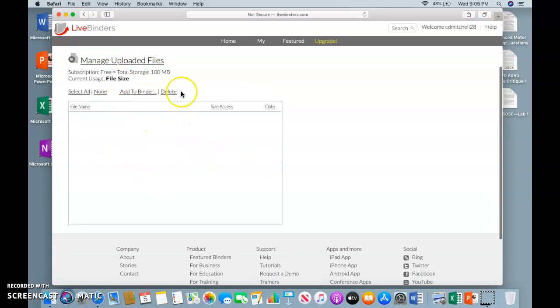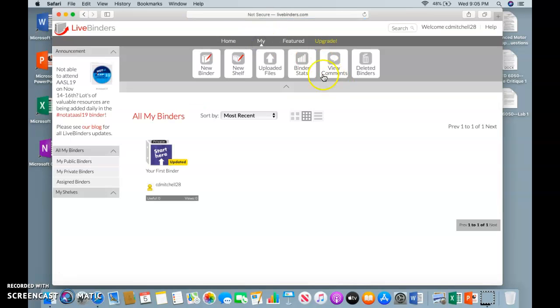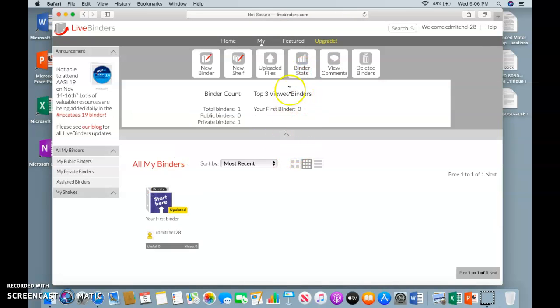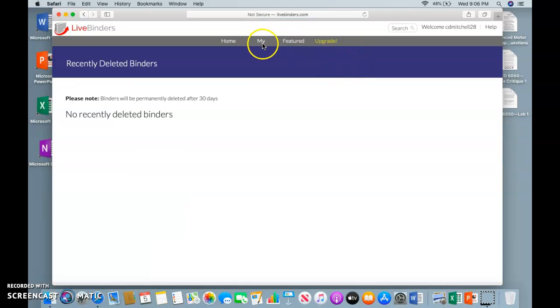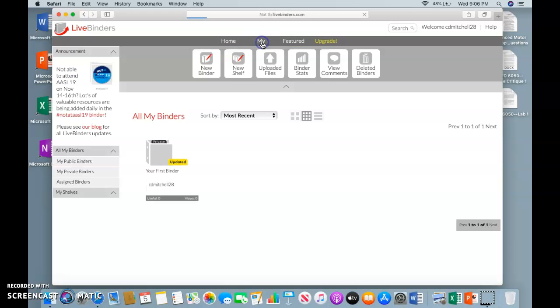Binder Stats is simply a tab to give you information of which binders have the most views. This may give you an idea of which classes are most engaged and active in using this tool. The View Comments tab allows you to see who has commented in your binders. And of course, the Deleted Binders tab allows the user to see the binders they have deleted and are no longer viewable on the interface.